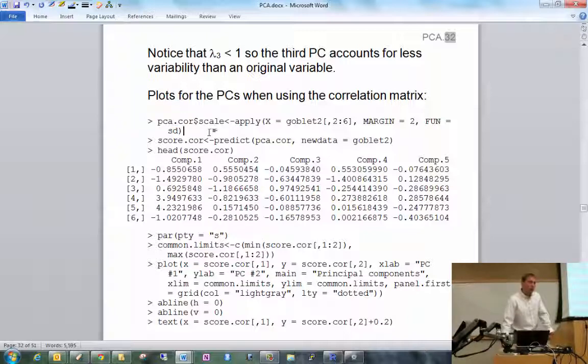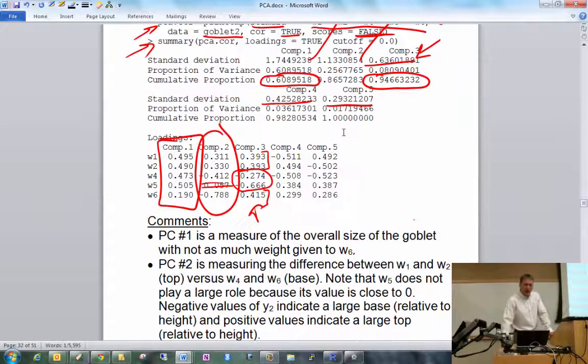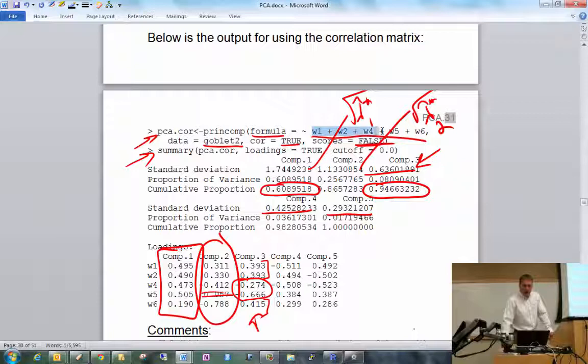Just a little warning, something I came across when I was writing lecture notes yesterday, and I couldn't figure out at first why I was getting odd results. Notice what I'm doing here. I'm specifying columns 2 through 6 of my goblet data set. It's just a quick way to say I want all the standard deviations of columns 2 through 6. But you have to be very careful here. You need to make sure that the variables that you specify in the princomp here are in the exact same order. So W1 has to be basically column 2. W2 has to be column 3, and so on.